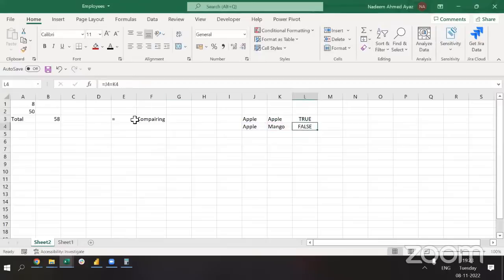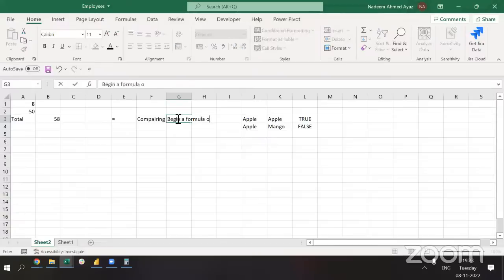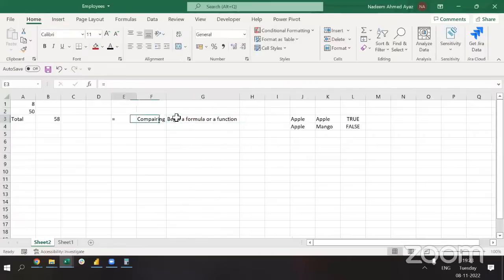So the equals to symbol is for two reasons. Begin a formula or a function, or to compare two stuff, right? So you have two numbers, two alphabets, two values, you want to compare them, then you use a is equal to symbol.